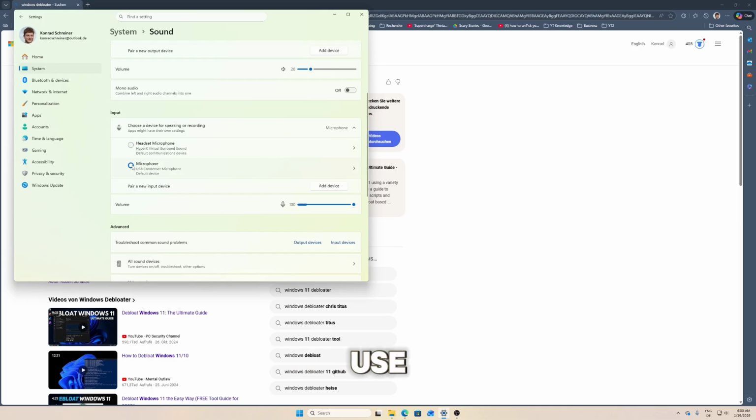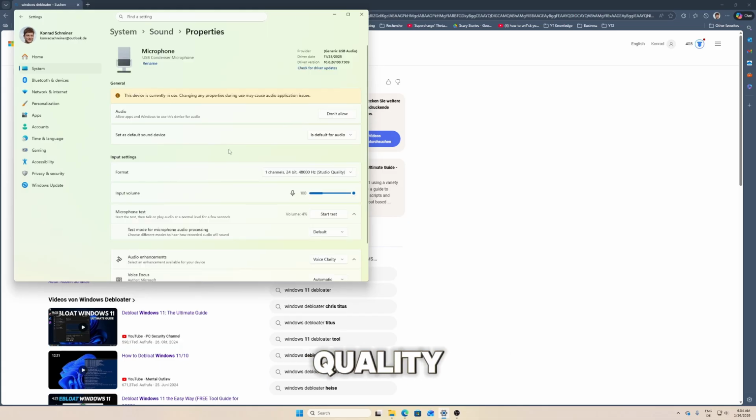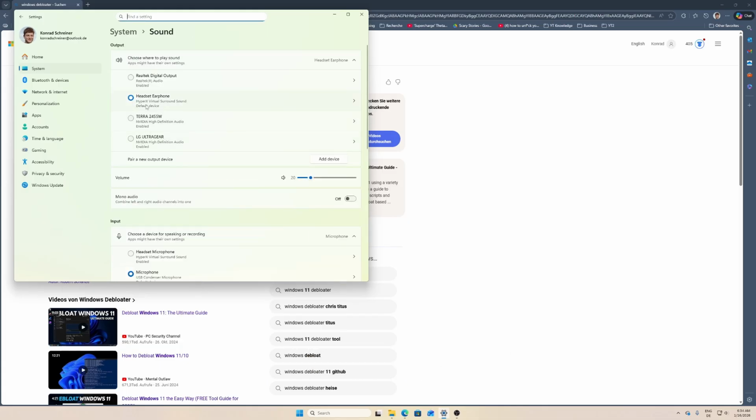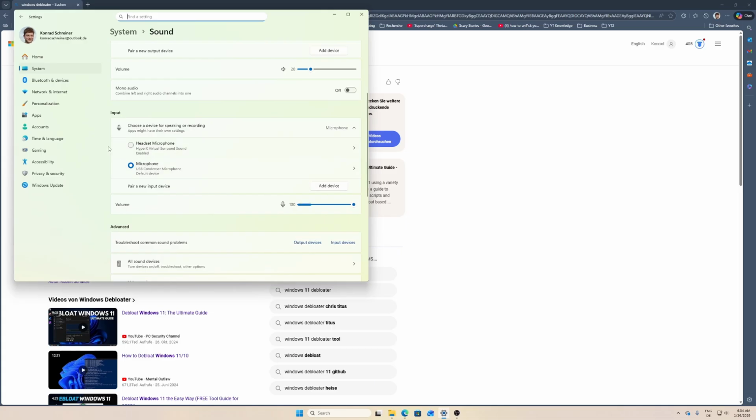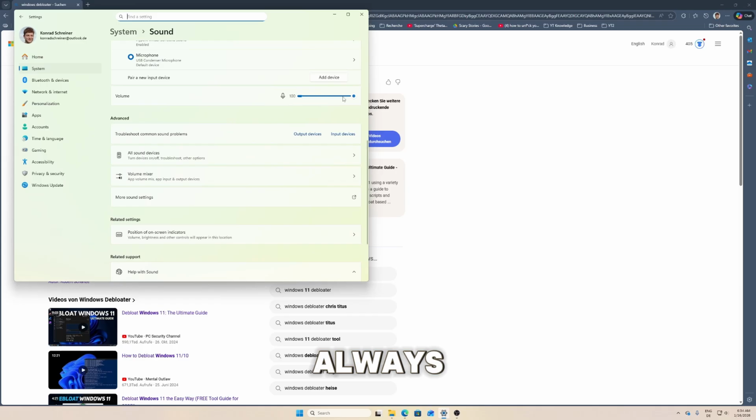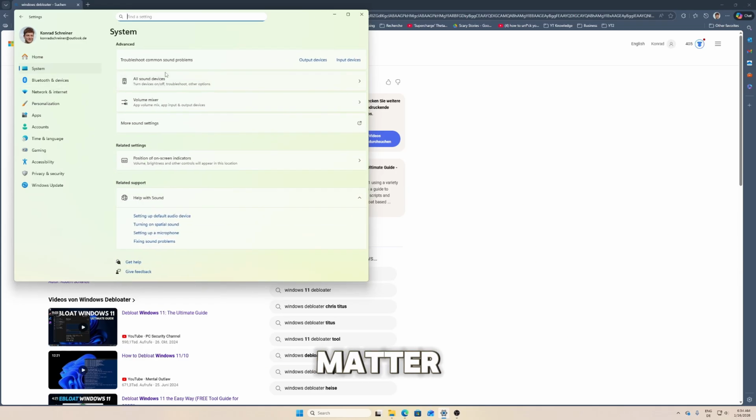I'd actually use my current USB condenser microphone as the default device and not for communication because it has higher quality, of course. Now it is the default device for everything. I also have a microphone on my headset, but I'd suggest if you have a standalone microphone, always use it, not the native microphone of your monitor. Some monitors have it, or of anything else. Always put this to 100 and the rest right here doesn't matter.